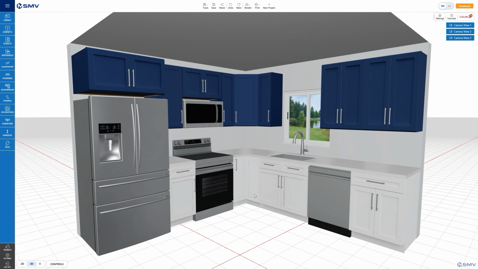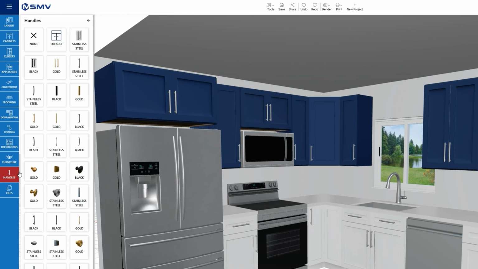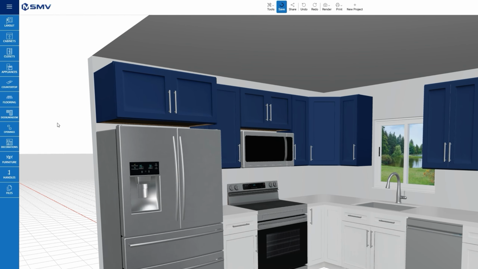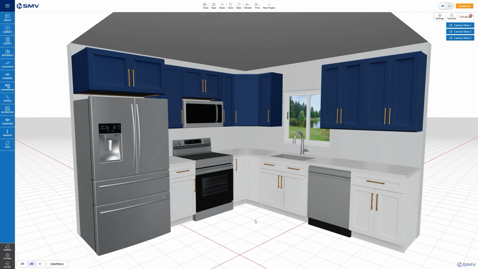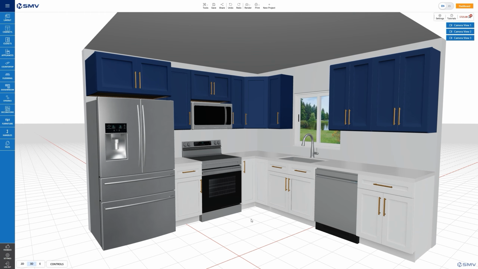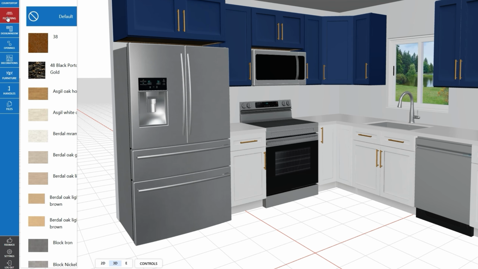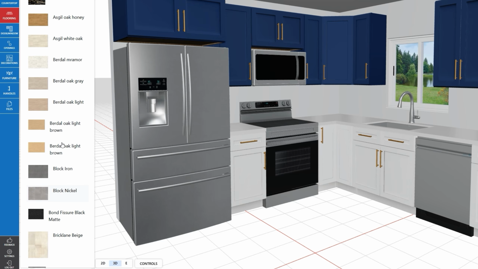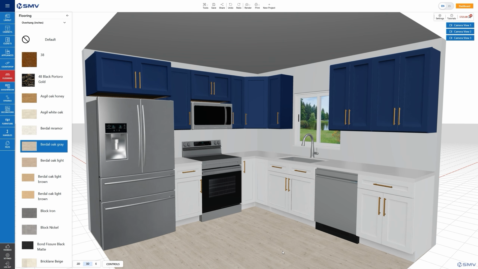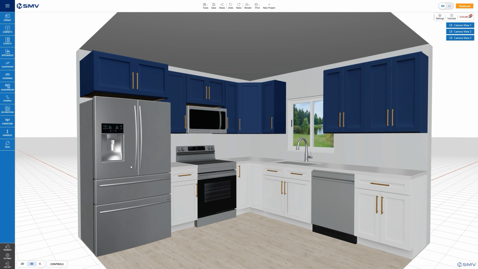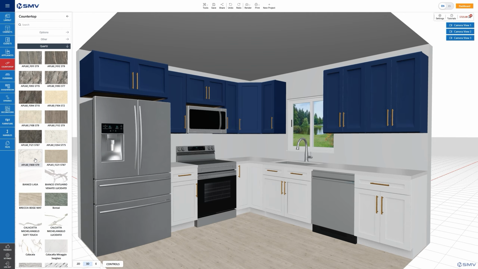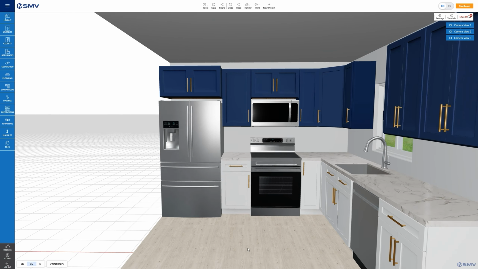Now that the cabinets are in place, I'm going to update the handles. I open the handle option and choose one of the styles. All the handles update at once, which saves time. Next, I'll change the flooring by selecting one of the options from the library. With just one click. Very easy. Let's go to countertop. It's very nice.